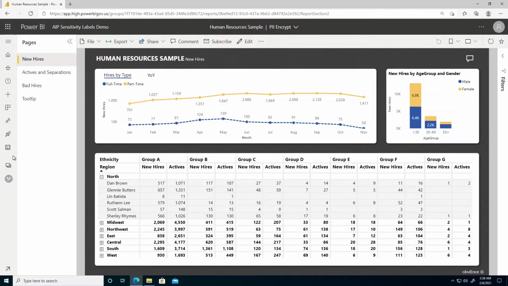Okay, so next what I'm going to do is export this report as a PDF file. So it's going to be very similar to when I exported that as PowerPoint. It's going to take a screenshot of each of the tabs in the report, but it's going to export that as PDF this time. And it's also going to apply that same AIP sensitivity label to the file. So let's go ahead to Export PDF.